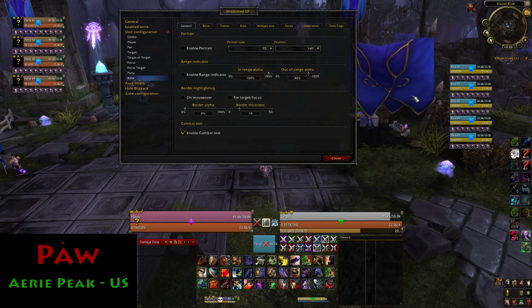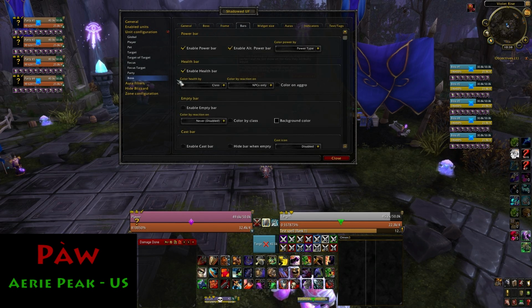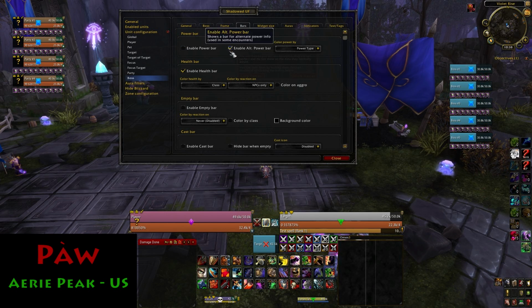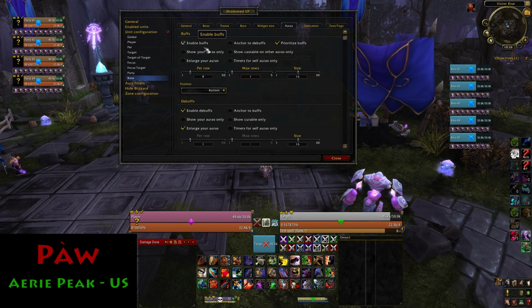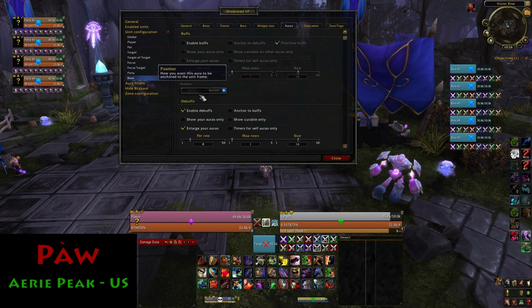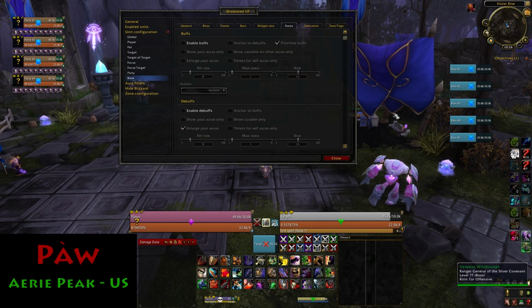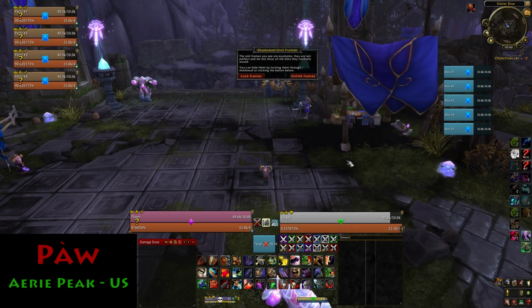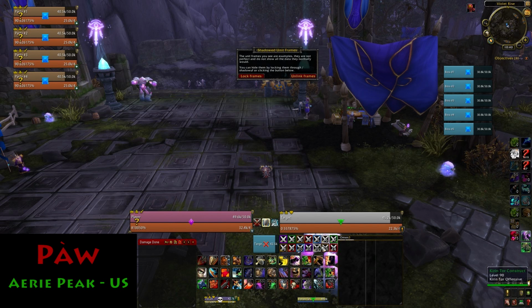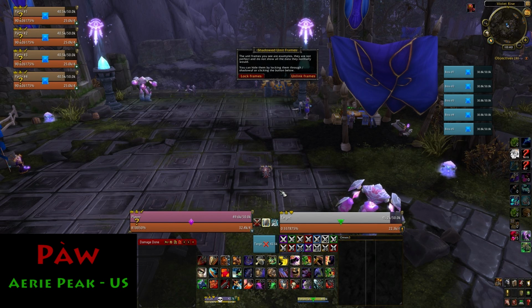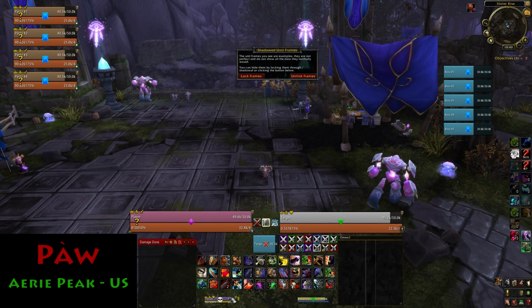So last thing, we are going to do the bosses. All that my bosses need is a health bar and a power bar. They don't need buffs or debuffs for now. So you know what, there it is. For now, I am satisfied with the way that looks. So that right there is that.